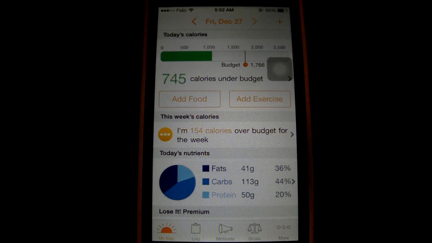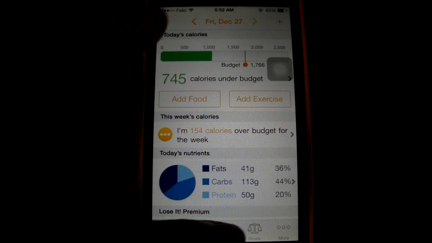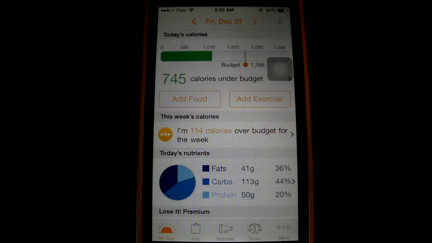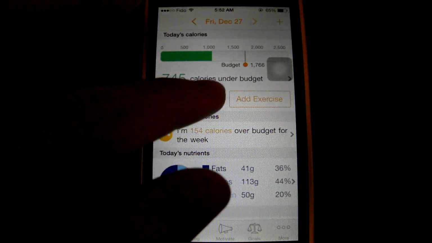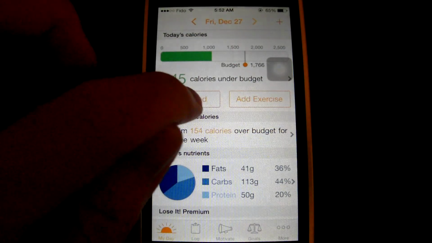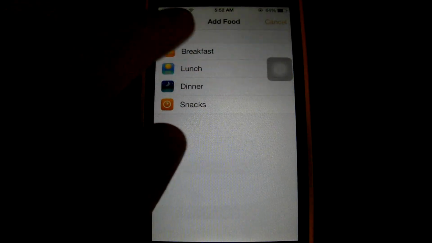This application has my day, log, motivate, goals, and more. I'm just going to focus on the main function of this application. You can learn more about it on their website or on Android's app website. The best thing about this application is that it has a large database of food and exercises. So let's go to foods right now.